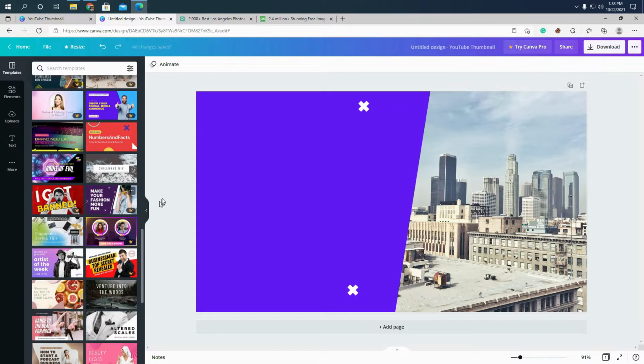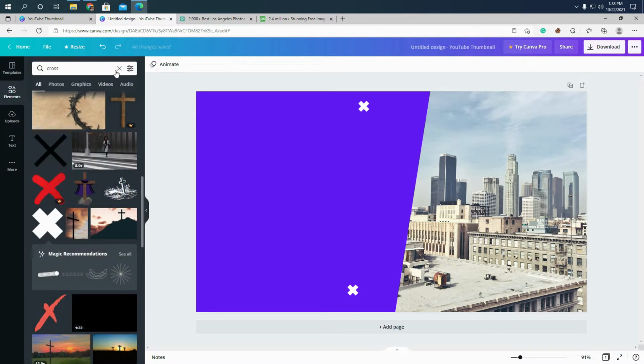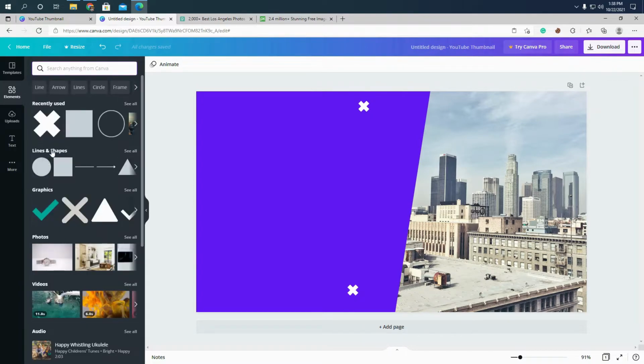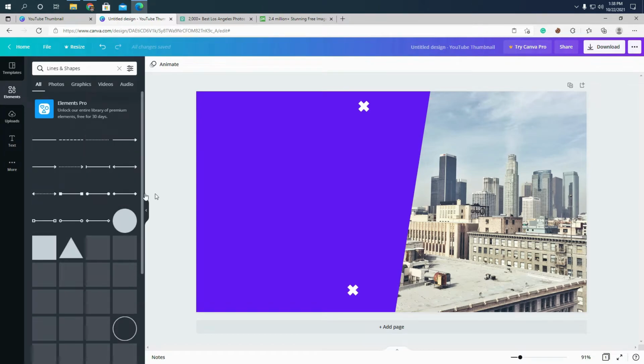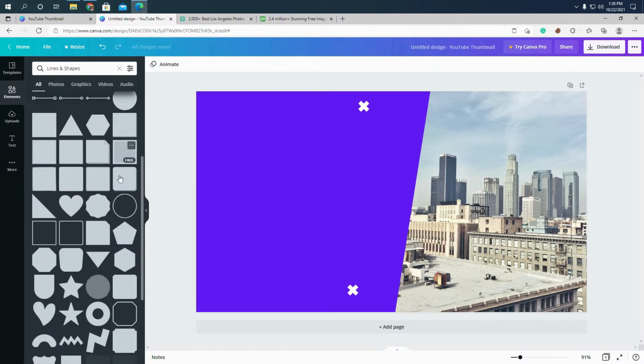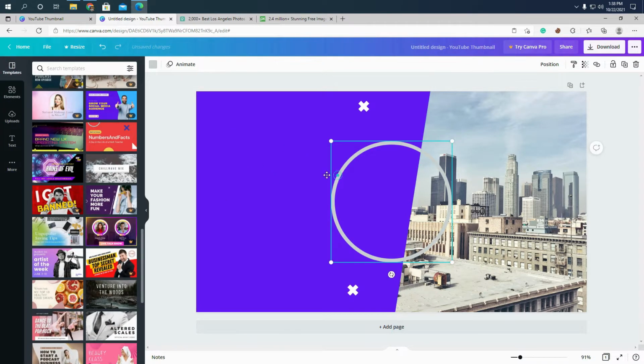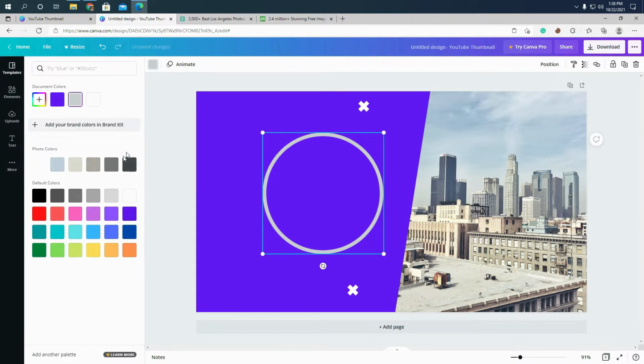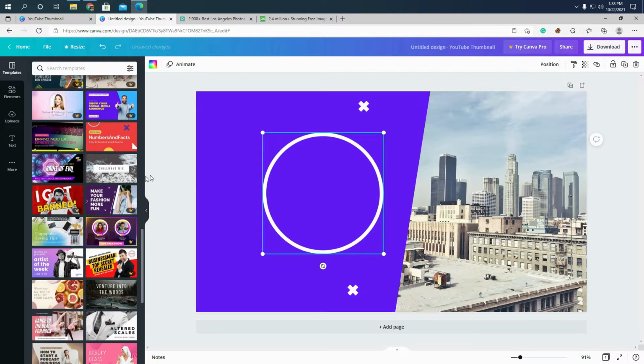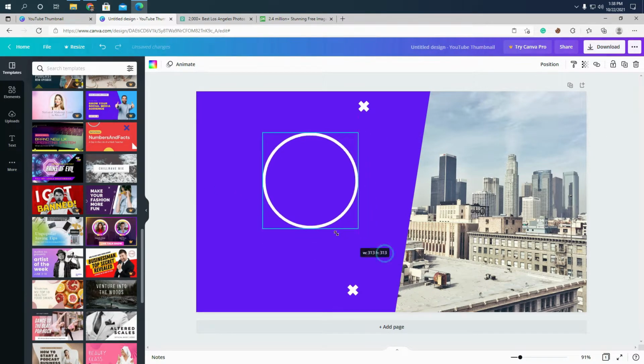Now 2 circles, so we are going to search it. We can also find it in the lines and shapes section. Click on see all. And then search for the unfilled circle. Now see where this circle, the template, is placed, so we are going to add it in our thumbnail.